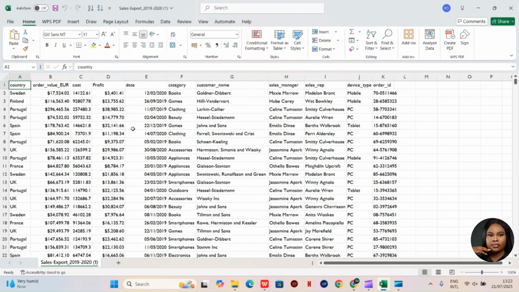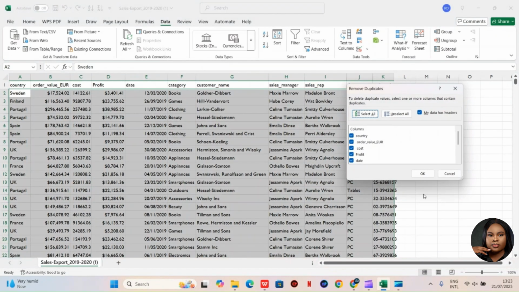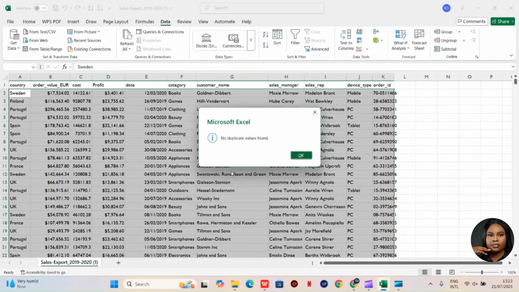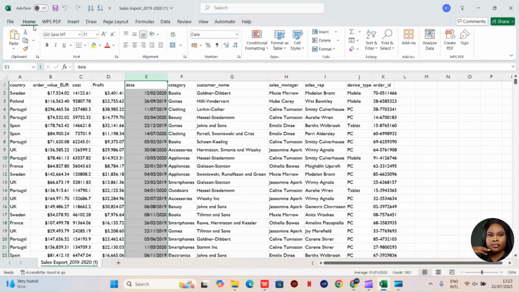All right, so first of all, we are going to look for duplicates. We're going to check if we have duplicates in this data. So I'm going to go to the Data tab and then select Remove Duplicates and click on OK. So no duplicate values found. Then I'm going to make sure that this date column is a date data type, which is correct. And then this cost is in general.